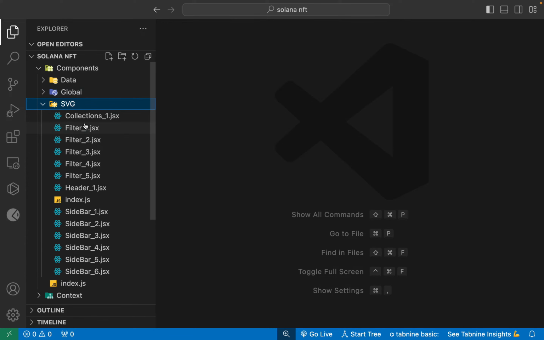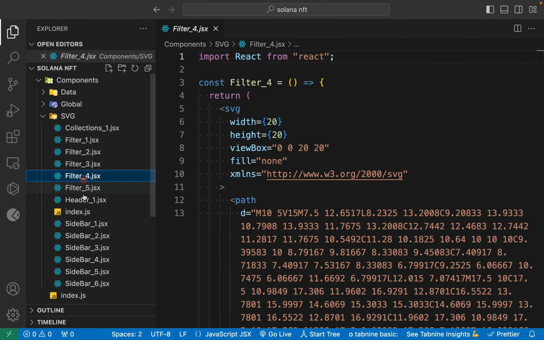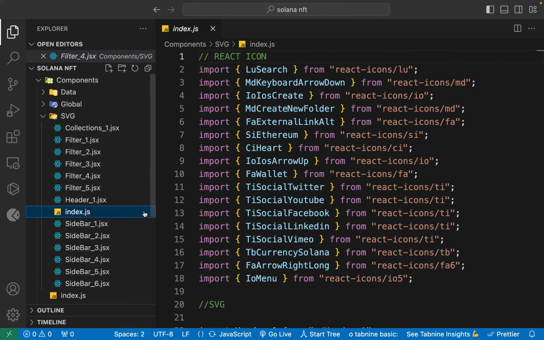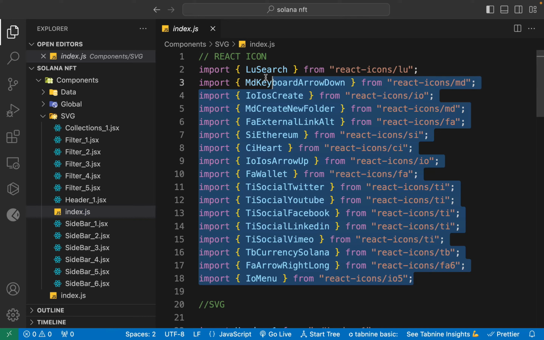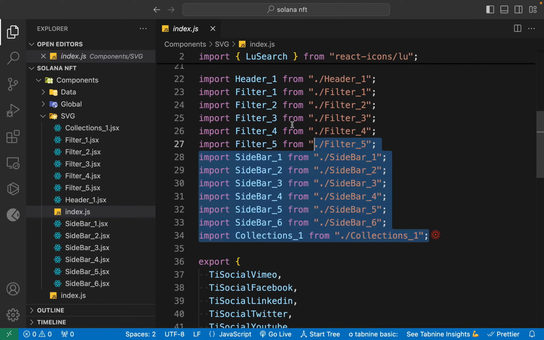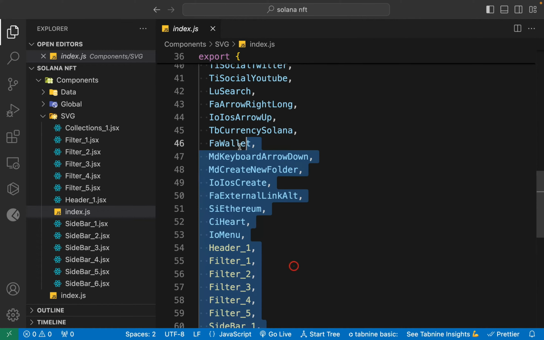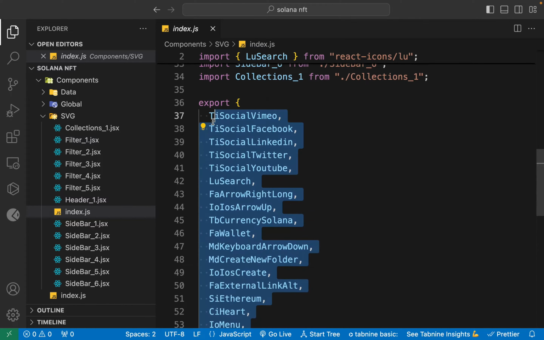Here I have provided you all the SVG icons which we are using in our project. So you can simply click and find the SVG icons which are given, and you will find we are importing some of the icons which come from the React library, and we are also using our CSV icon, and that's what we are exporting from this component section so we can utilize it in our application.